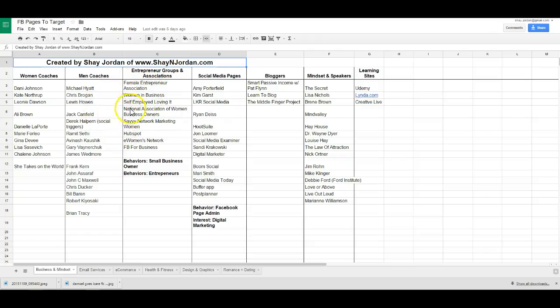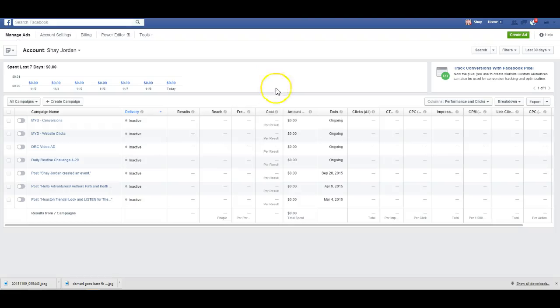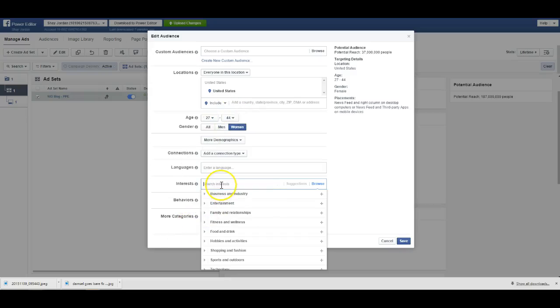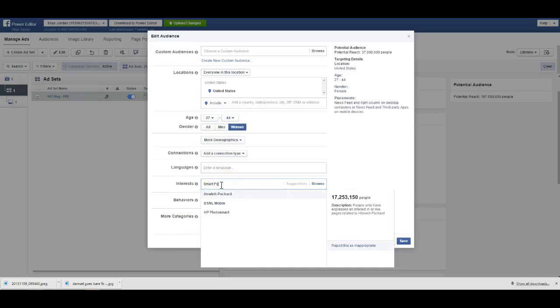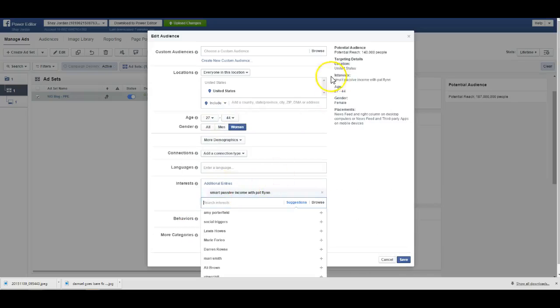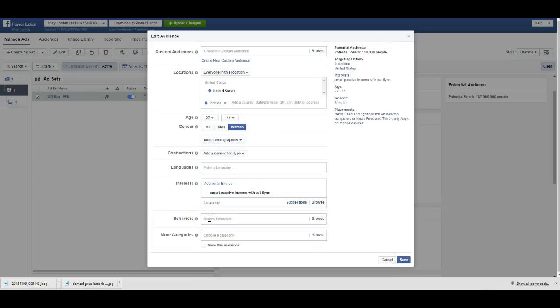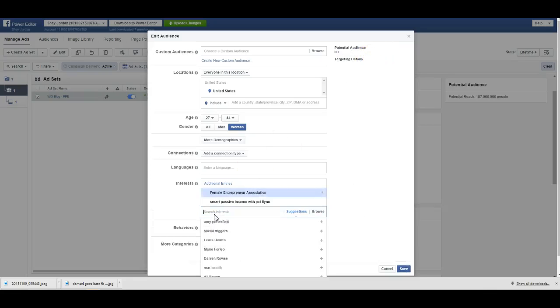So I'm just going to come in and take a peek at some of the people in here. So maybe I will target, who else does weekly goals? Maybe I'll target Smart Passive Income with Pat Flynn. I will definitely try Female Entrepreneur Association. So we'll do this one first, Smart Passive Income. And so now the audience is down to 140,000, and then I'm going to do Female Entrepreneur Association. And then that's going to bump me up to 170,000. So I'm just going to keep it at that.